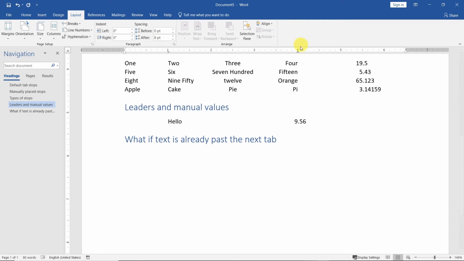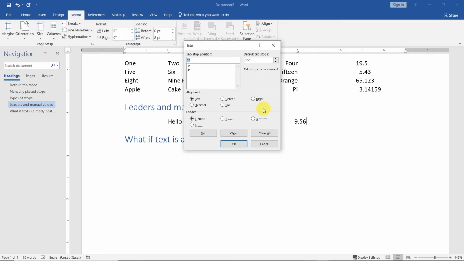If we want to manually change the numbers to fixed values, we get this tab dialog box. We can't modify the value of them, but we can add another one. We wanted 1.25 inches instead of 1. We'll add 1.25, select left, and click set. Click on the 1 and click clear. We want a leader heading up to our 4-inch tab. Click on the 4, select the leader type, and then click OK.